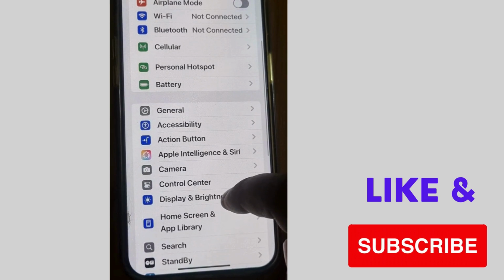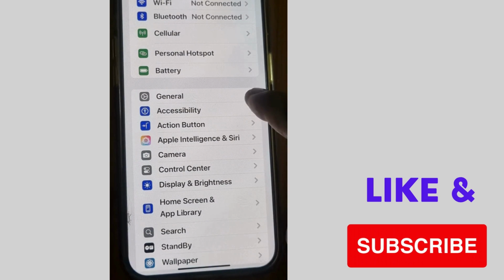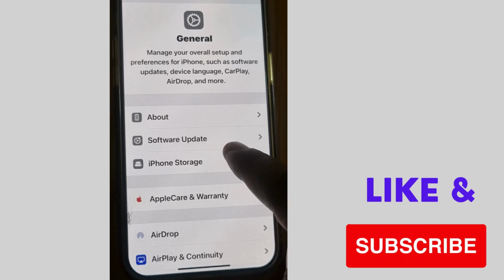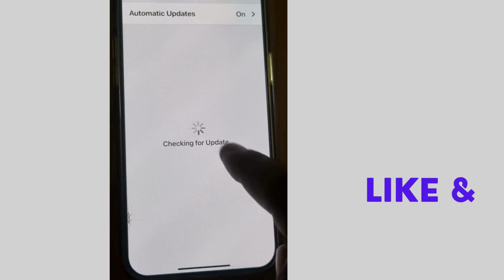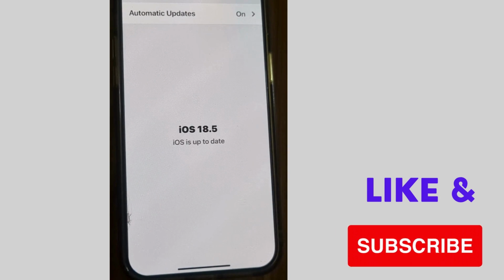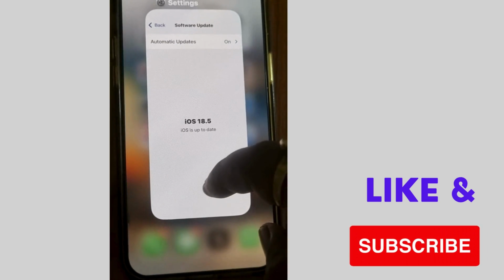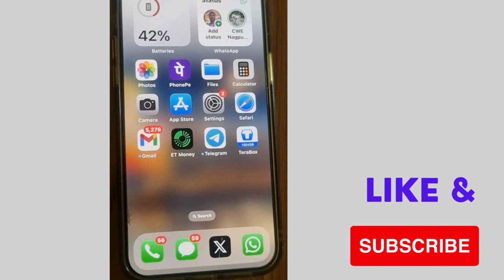One more workaround is, tap on Settings of your iPhone. Here tap on General settings. Here tap on Software Update, and if any iOS update is available, simply download and install it on your system. Sometimes outdated iOS may be a cause of such types of issues, like dimming.